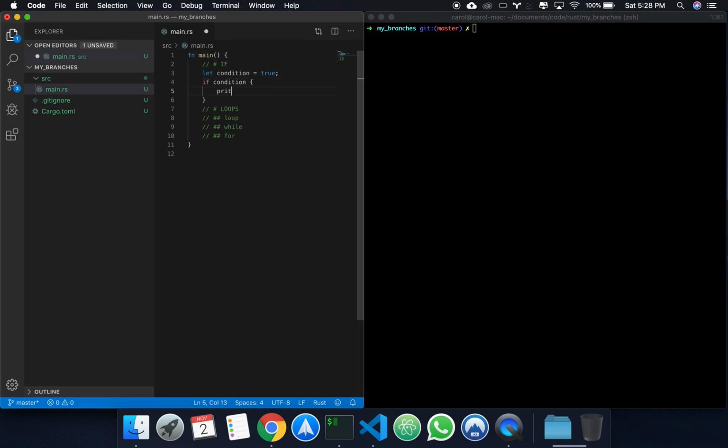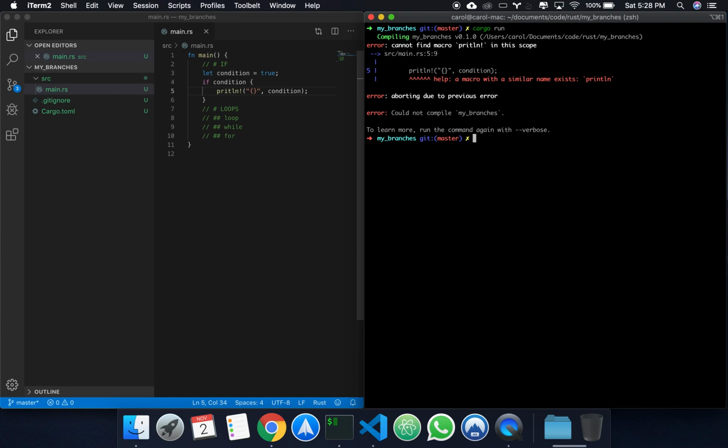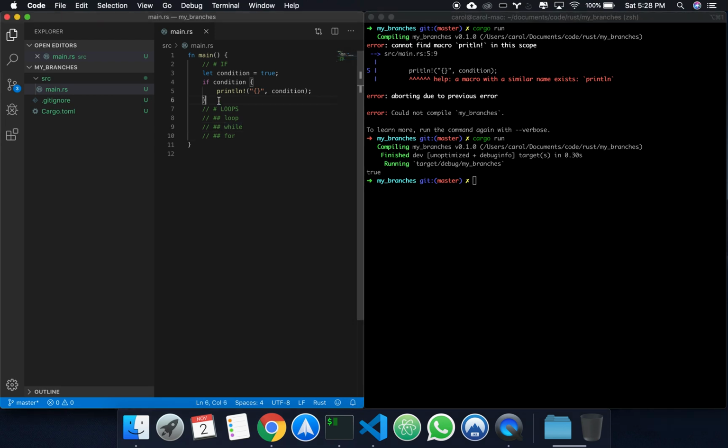And then suppose I want to print a value. I'm just going to print the value of condition. So condition. Okay. If I come here, I do cargo run. I get an error, oh, sorry. I got an N on print. We get true. Okay. Similarly, you can have else ifs.